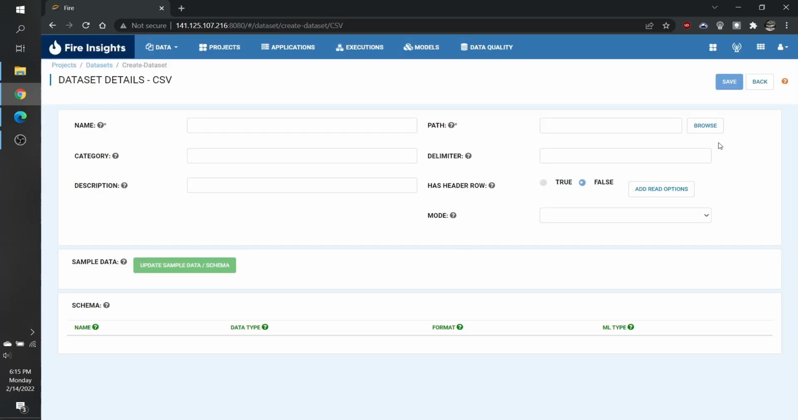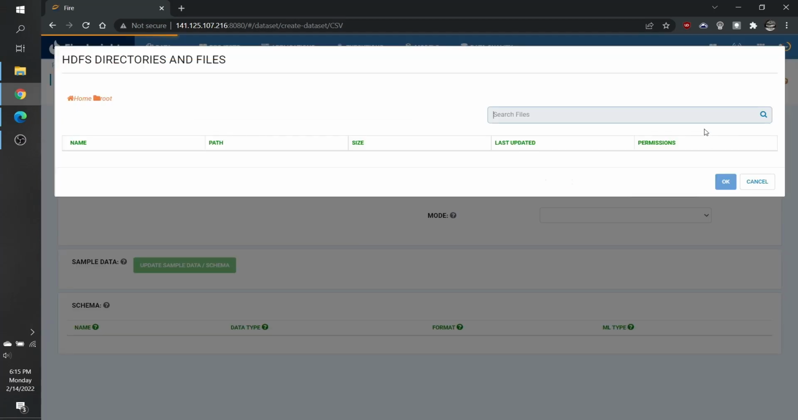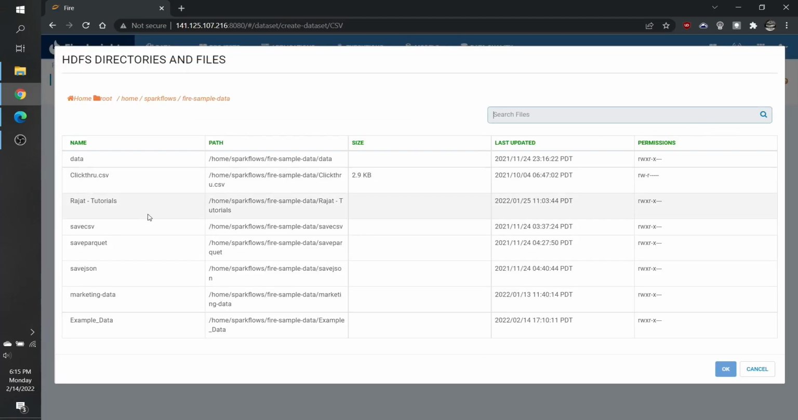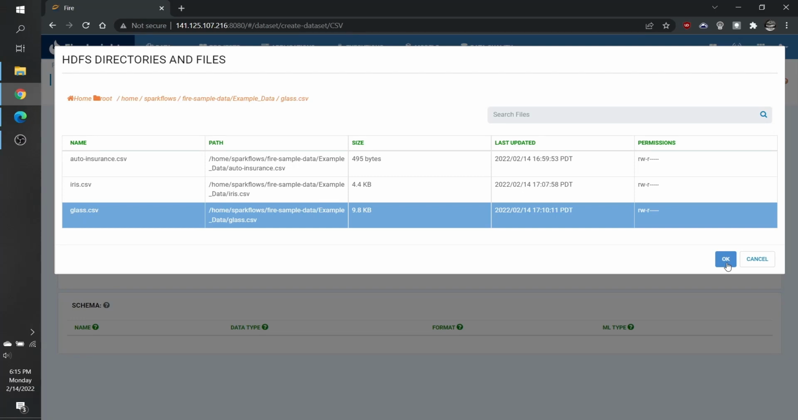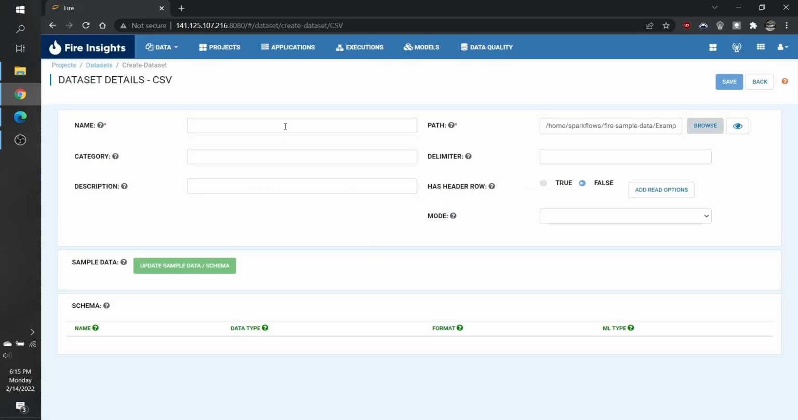Now we can select the path using the option in the top right. By clicking the Browse here, it will take us to our file system, and we can then select the directory and then the file which we want to be in our dataset. Next, we can name our dataset. In addition to naming a dataset, we can also add a category and a description to provide additional detail for other people.